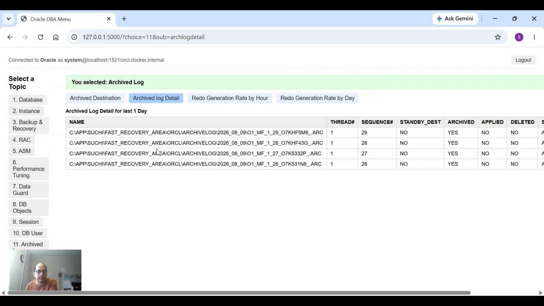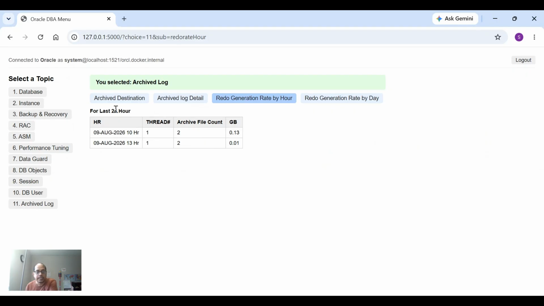It will give for the last 1 day, the redo generation rate by hour for the last 24 hours, and the redo generation rate by day for the last 7 days. And you can add a lot more things. I have just used Claude AI and did some vibe coding over the weekend and developed this so far.